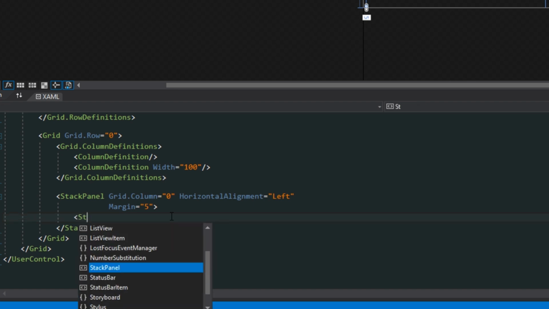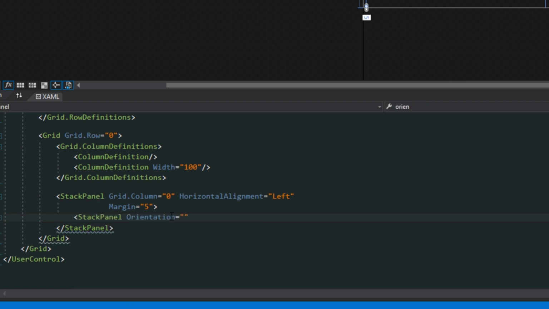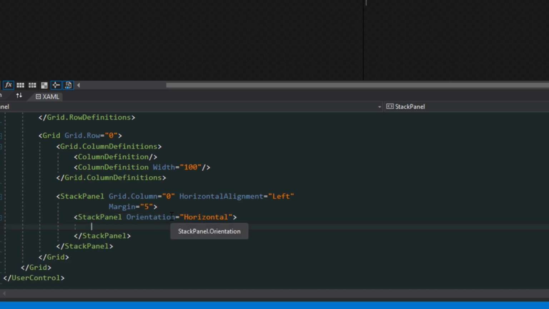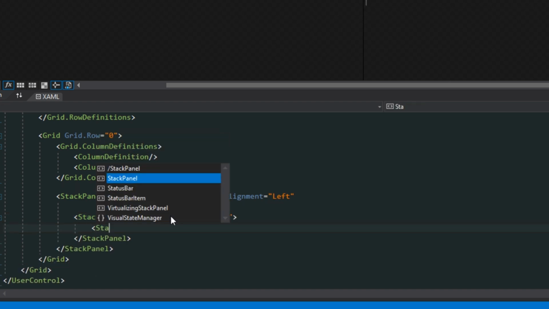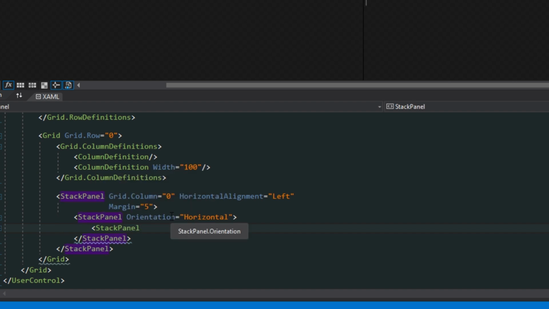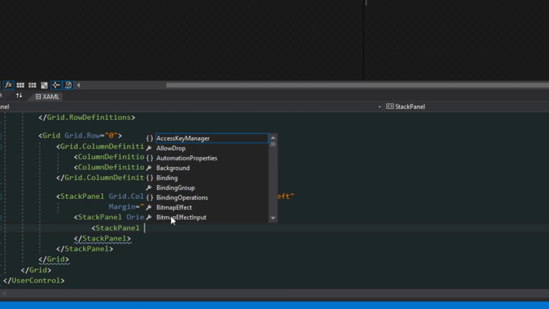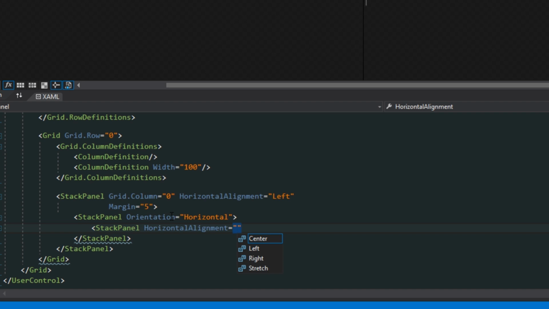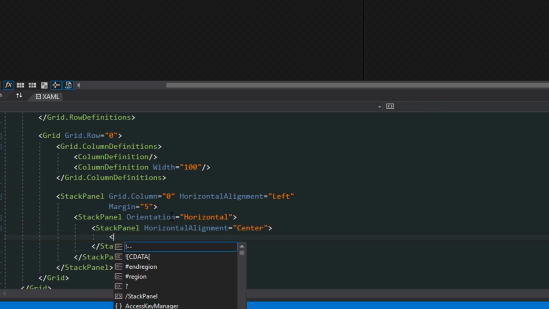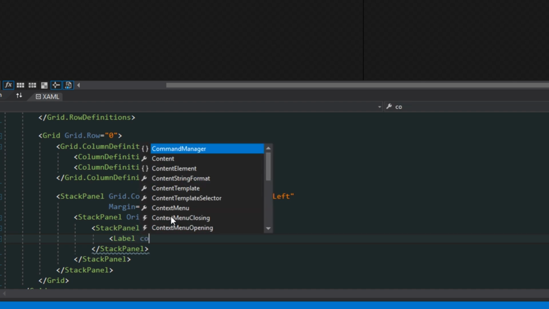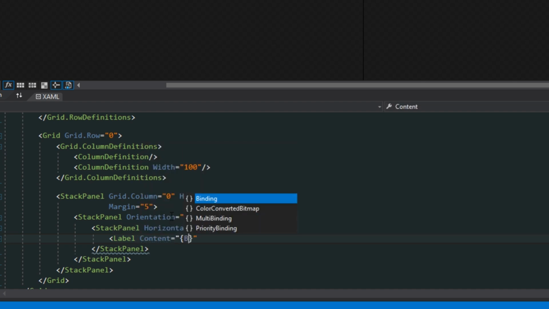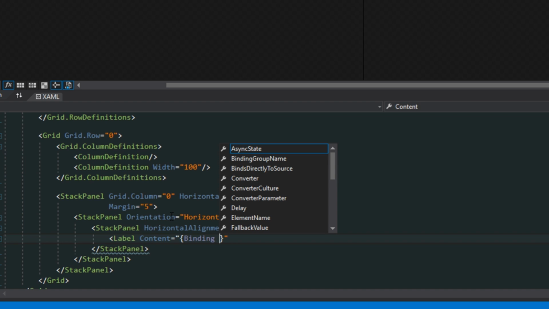So we're going to create another stack panel, and we're going to give it an orientation of horizontal. Close that off. And now for the image, we're going to create another stack panel. This is going to hold the image and the name. We're going to give it a horizontal alignment in the center. Close that off. And then we'll create a label here. It'll have content. We're going to be binding this to the selected contact.